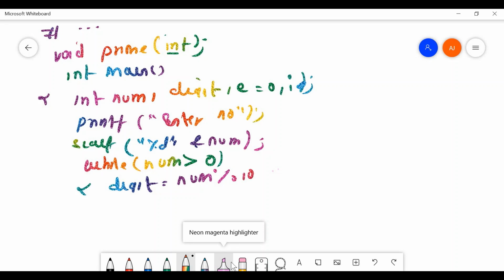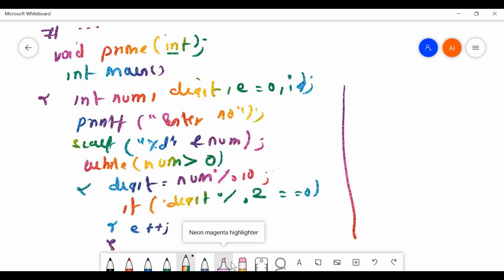While num is greater than 0, digit equals num mod 10, and if digit mod 2 equals 0, we are going to increase the value of e. So this will be counting the even count, and in the next part we are going to divide the value of num by 10. I'll be explaining this code very soon. Next, we'll call the function prime. Fine, so this is the main code. Let me explain the main code.